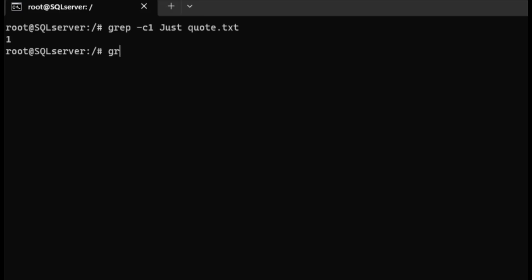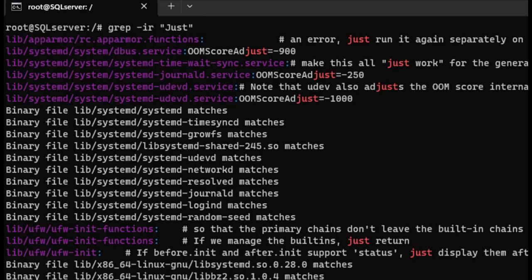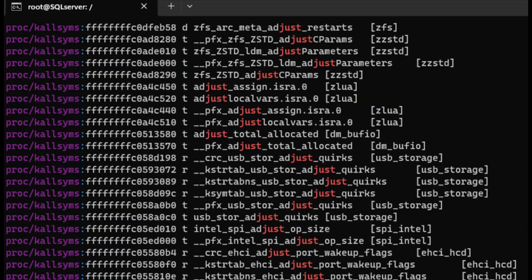So what about if I use grep -ir, so I don't have to worry about it being case sensitive or not, and I want the word just, and it's on my top level, so let's just see if it finds it. And these are all the examples of the word just that it found. Now you can be a little bit more specific.